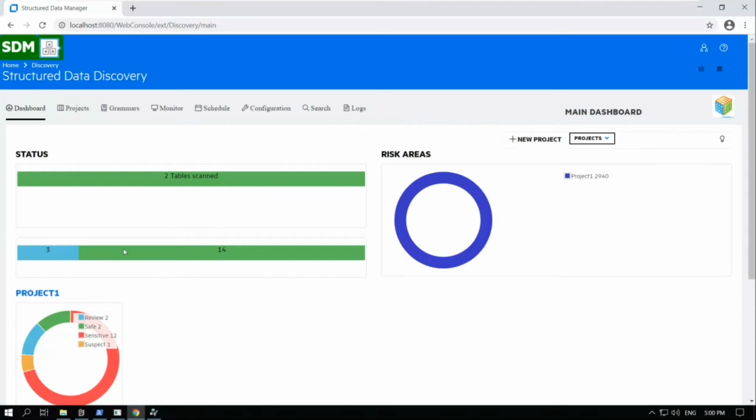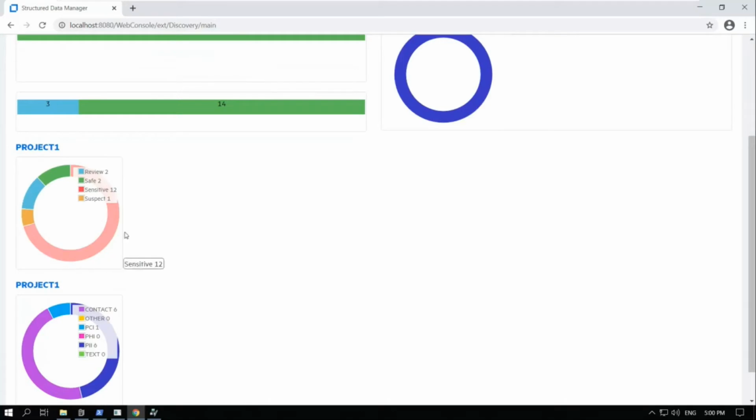So here in the front page, in the dashboard, I have an overview of my project with the different stages and the sensitive data I've found and the different classes of sensitive data. But let's have a look at this project in more detail, and I will explain how we create the project and what's needed to get to this point.